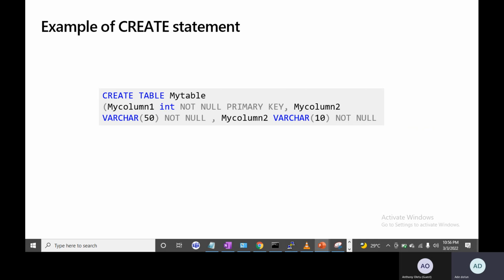So from here now, you define what you want inside that code: the columns. So your table will have columns.